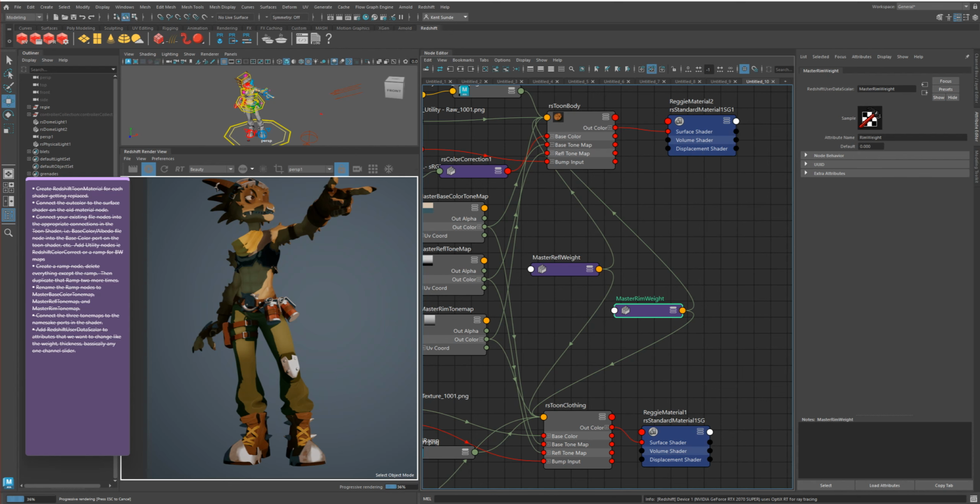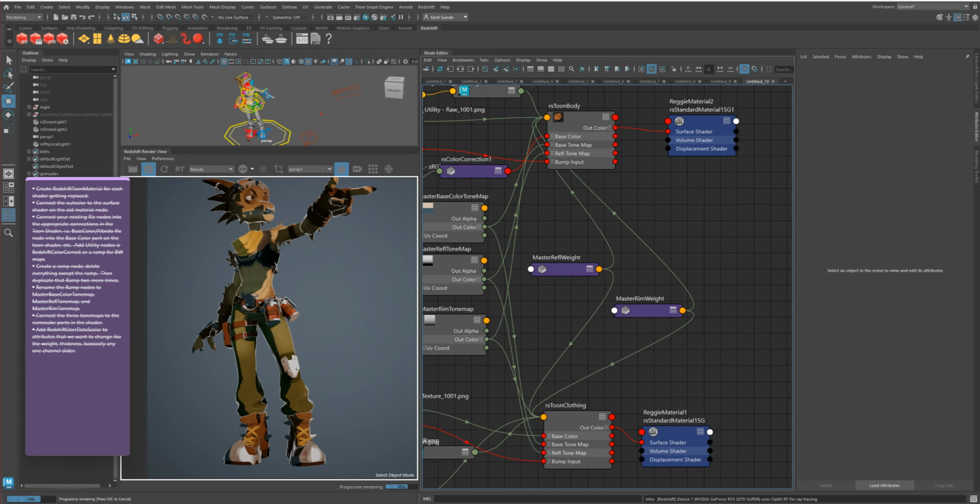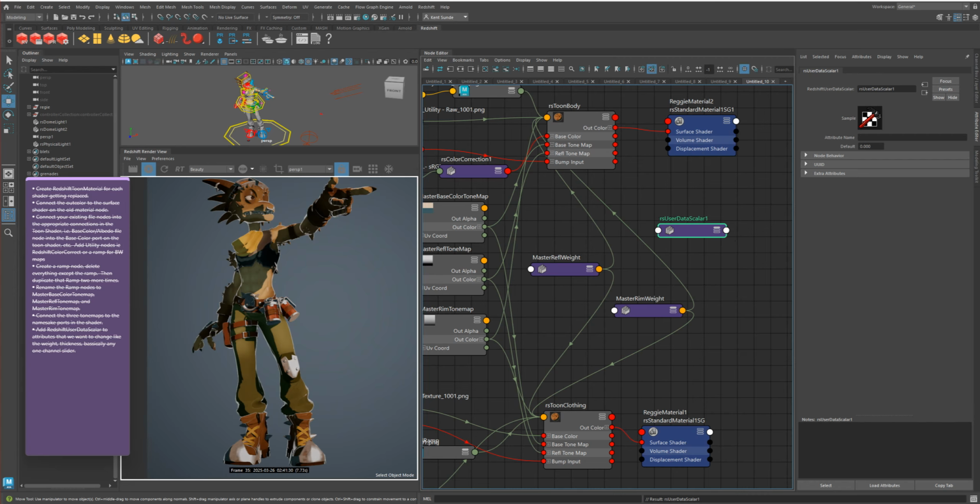And now if I take this control and I'm going to test that control, there you go. Beautiful. All right. So I'm just going to leave that on right now. And then we're going to bring in another scaler. Redshift data scaler here. And then this one we're going to name master rim width, like so.